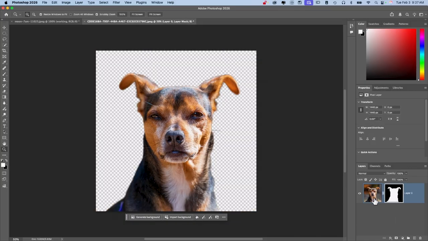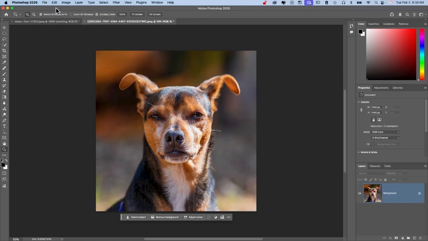Remove background. It didn't delete the background, it removed the background and created a mask for us right here. That's one way. I'll go Edit, Undo that, so we can look at some more stuff. Over here on the left, you'll see maybe a rectangle. These are our rectangular and elliptical and single row column marquee tools.